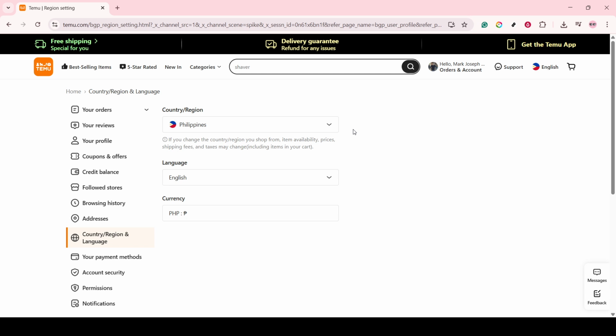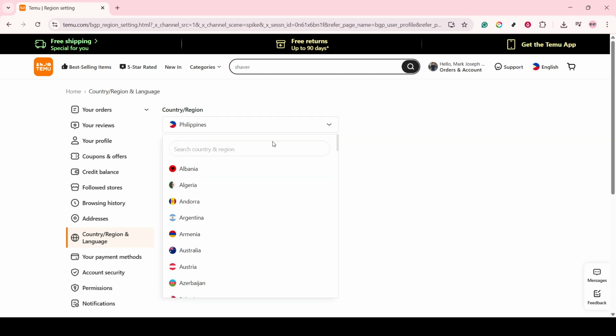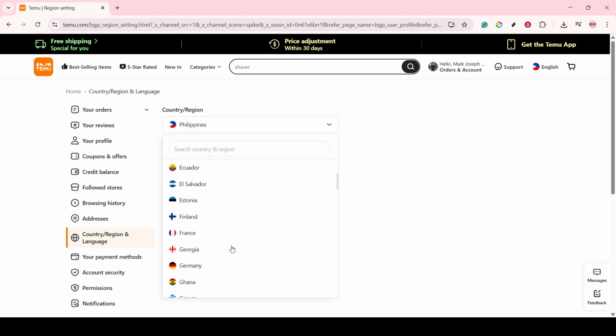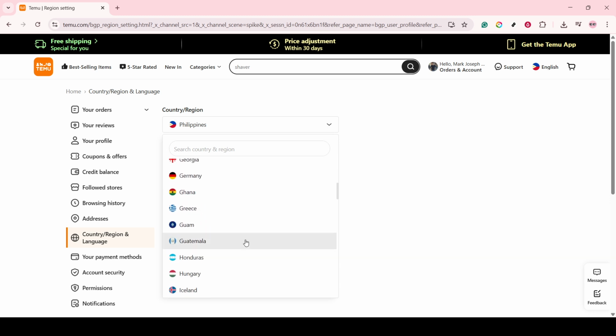Now, after you've found this section, look for a drop-down menu next to the word Country. This drop-down is where all the available countries will be listed. Go ahead and click on the drop-down menu, and you should see a list of countries appear before you. This is your opportunity to select the country you need. Simply scroll through the list and click the name of your preferred country.